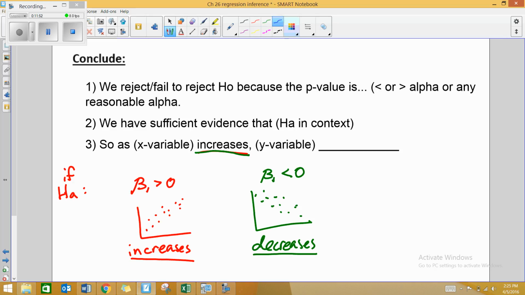And then finally, if you just weren't sure, but you were just hypothesizing alternatively that there was some linear relationship, then you would just say that b1 is not equal to 0. If your alternative hypothesis is just that there is some linear relationship, so b1 is not equal to 0, then as the x variable increases, you would just say that the y variable changes.